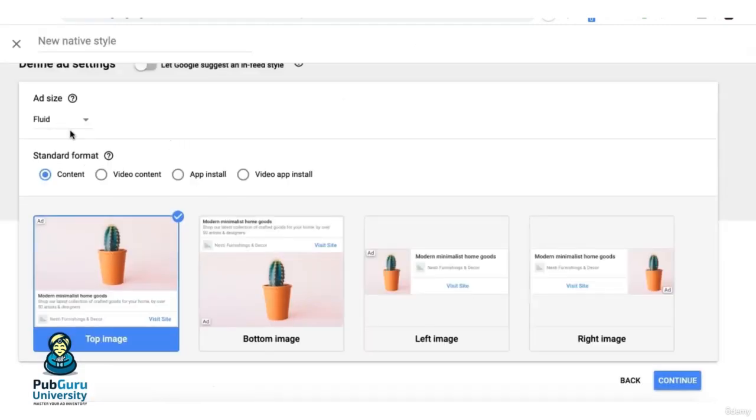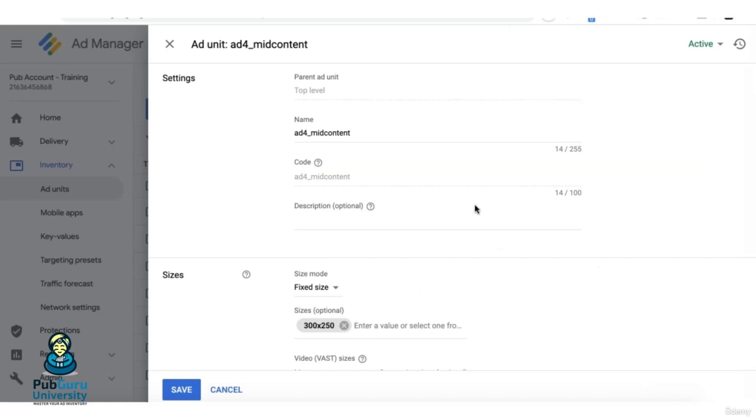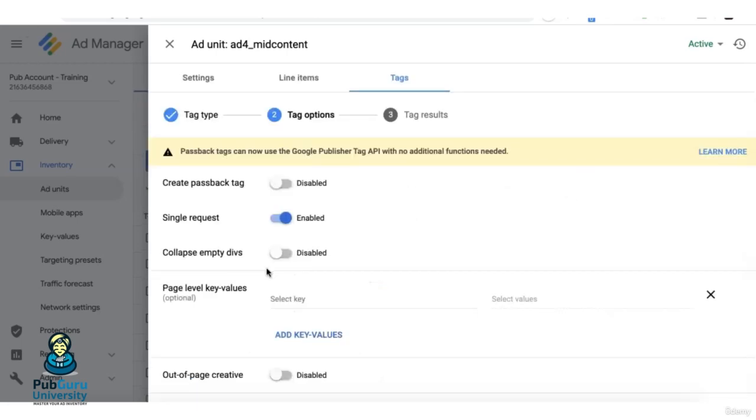If you select fluid, it will adapt to any container size where it is being served. It's somewhat similar to a responsive ad. But when you set up a fluid native style on your ad units, in order for it to work, you need to add fluid in the size as well. Which means fluid size should also be included in your Google Ad Manager tab.